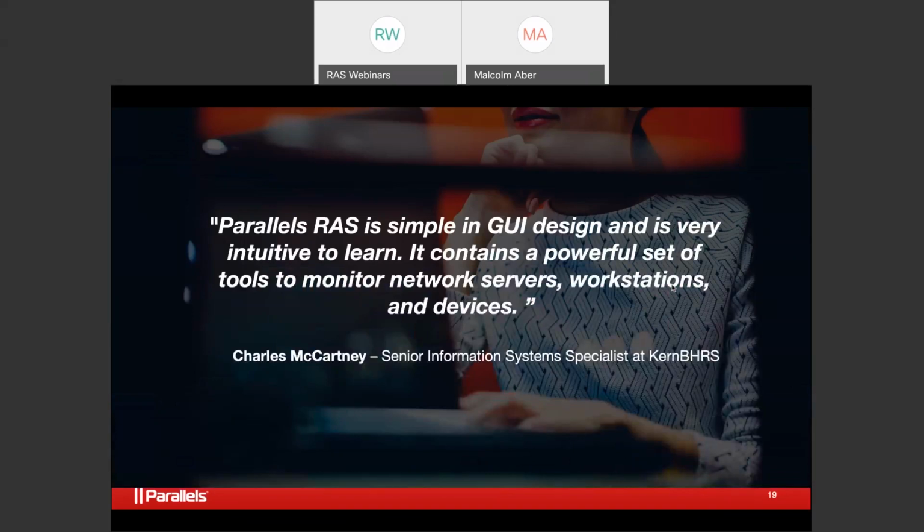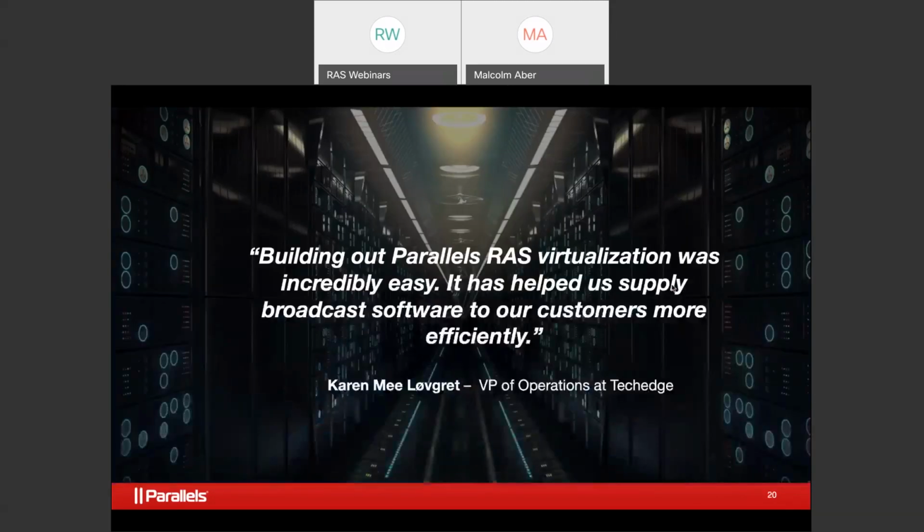A senior infrastructure systems specialist at Kern said that Parallels RAS is simple in GUI design. Of course, this is one of our key aspects, and it's very intuitive to learn. So it's very easy, as I said before in the beginning of the presentation. It contains a powerful set of tools to monitor network servers, workstations, and devices. I will also show this in the demo very soon.